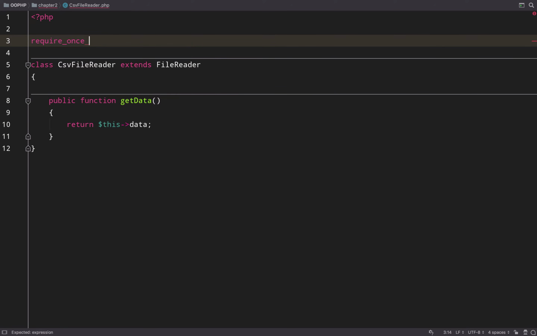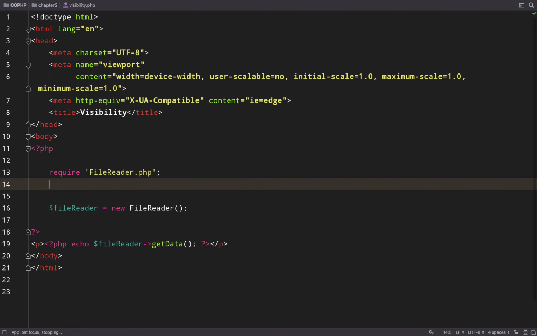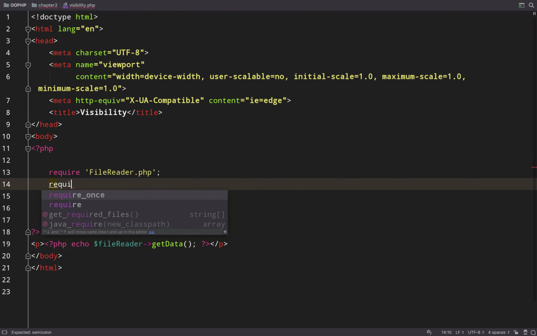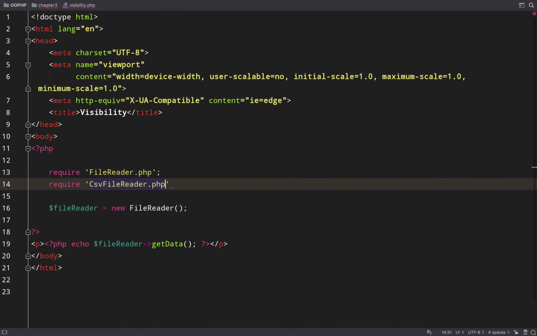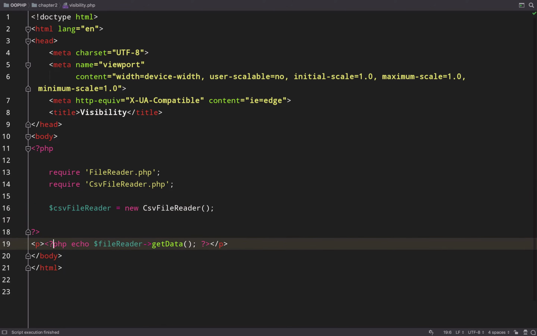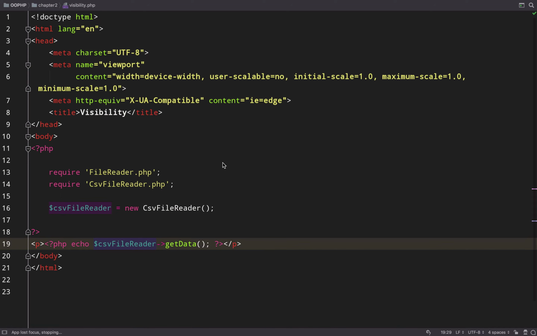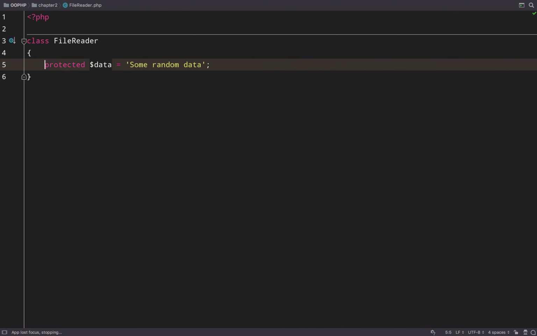So require_once FileReader.php, and we'll just take a look at the rule again. Protected can be accessed in this class and subclasses. This is a subclass, so this should work. Let's make some changes to visibility.php. So we're using CSVFileReader instead of FileReader. So we'll require it, and then we'll change this to CSVFileReader just to be explicit. And obviously we need to change the class to CSVFileReader, and we'll change this final reference here to CSVFileReader. Over to the browser, refresh, still working exactly the same. So we've proved there that you can access protected properties in subclasses.